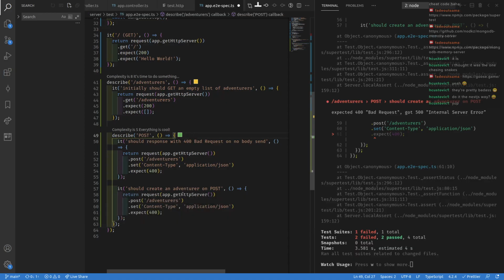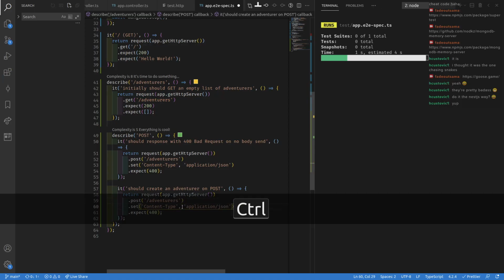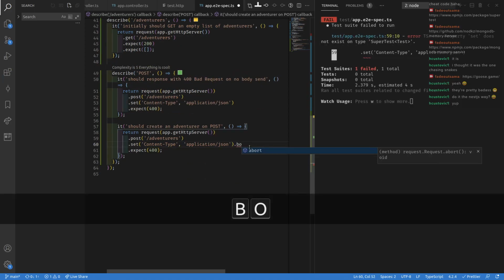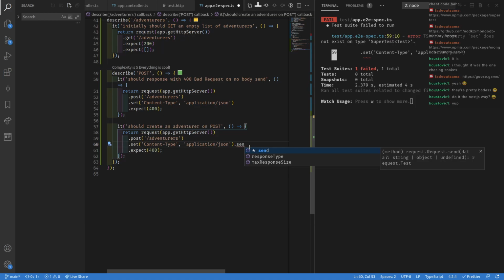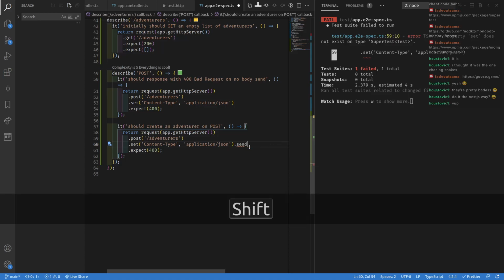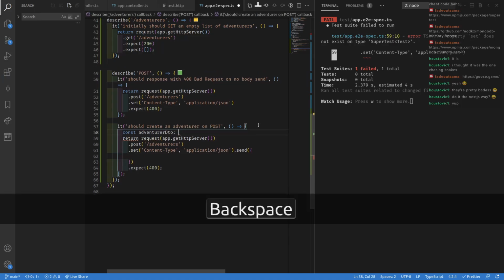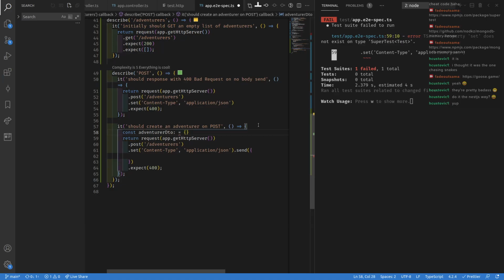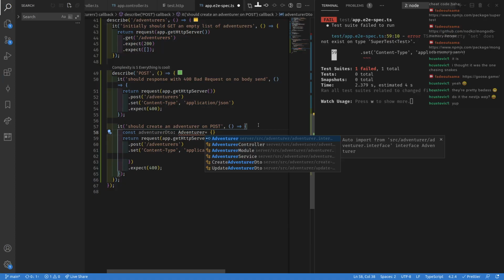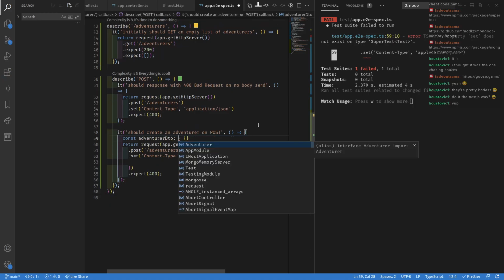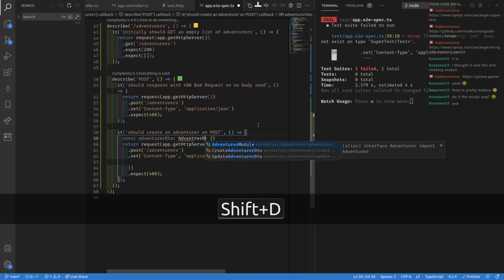And wait, do we have to do it like this? No, apparently not. We want to have a body send. Send an object, yeah. A string, object, or undefined. We want to send something, and we want to send const adventurer DTO, actually, and it should be of the type something. What type should it be? Adventurer. Adventurer? Just adventurer? No. Adventurer DTO? Something like that.